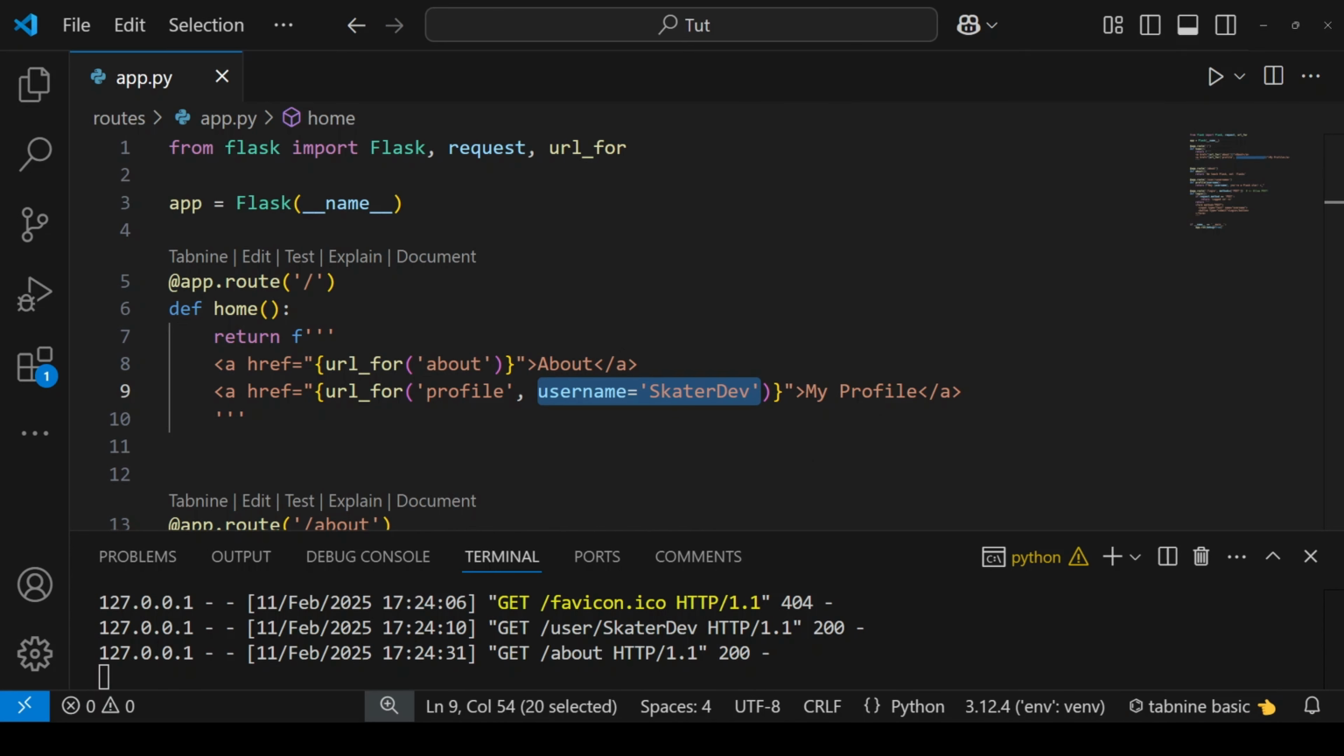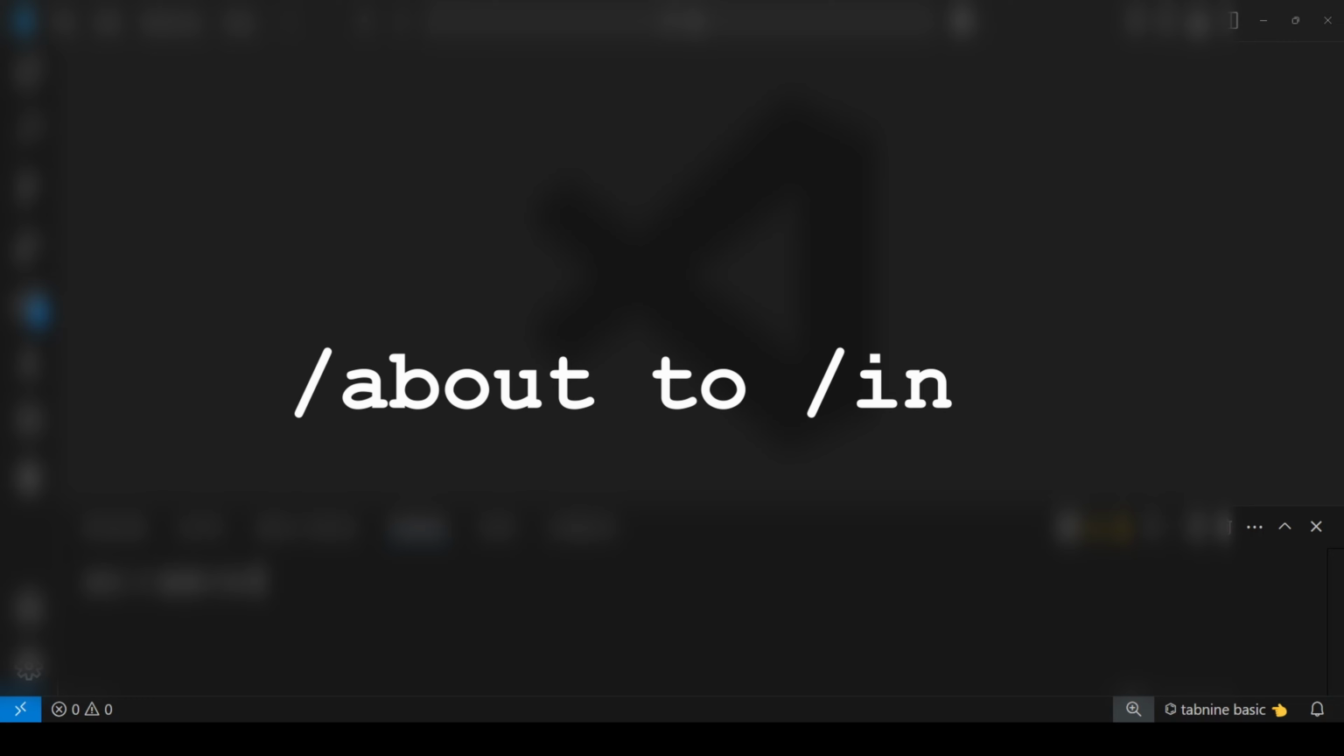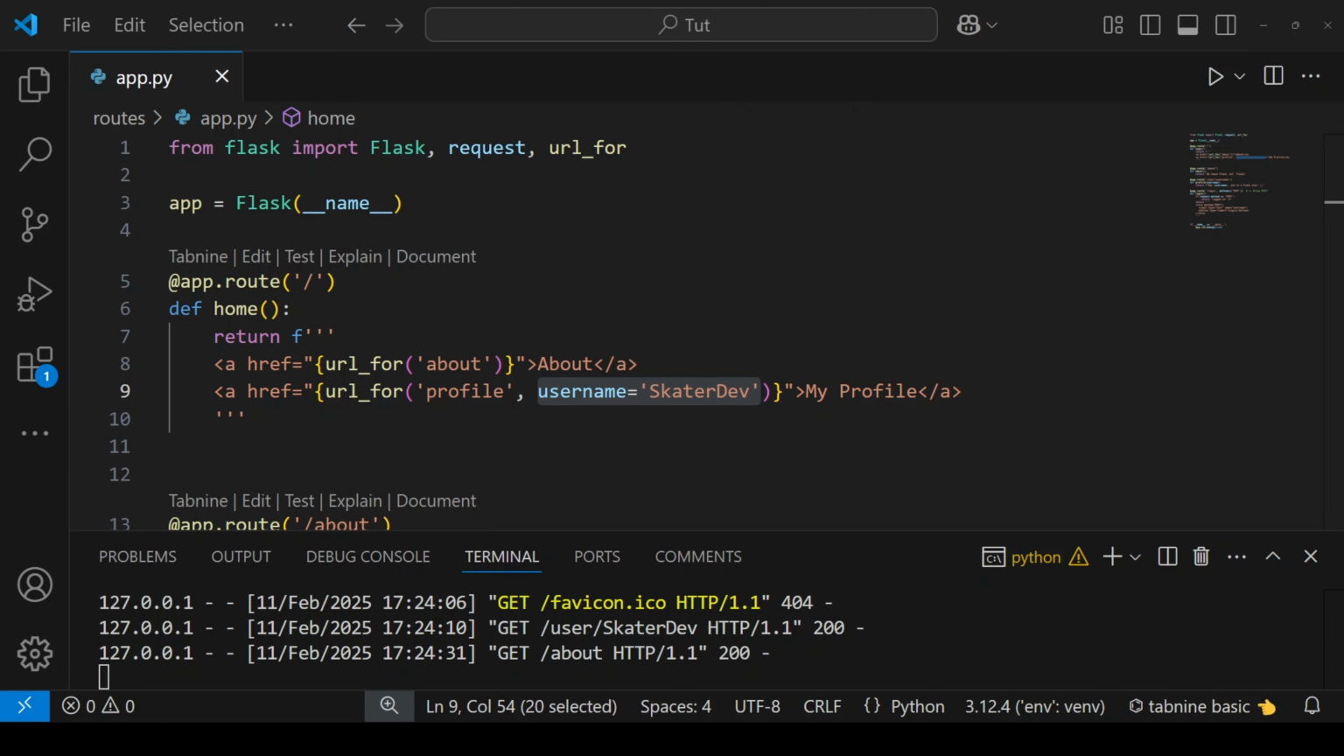So what's the big deal? Let's say you need to change your route part later. Maybe you want to update /about to /info. Normally, you would have to go through every place where you have used the /about URL and update it manually. But with the url_for function, you don't need to worry. Just change the route and Flask will automatically update the link for you.